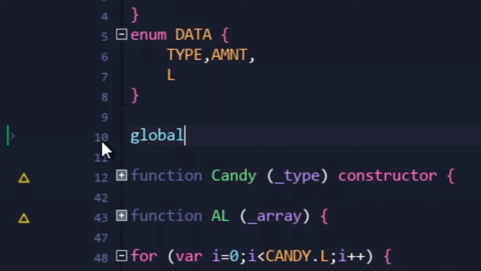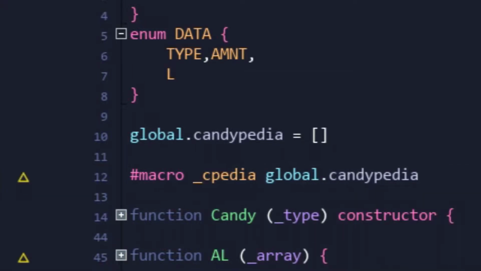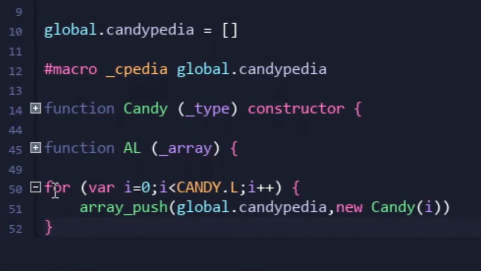And we're going to store all that data in a global array. Let's call it the Candypedia. And just so I don't have to keep typing global Candypedia every time I want to reference it, well, let's give it a macro of some sort. Okay, so we have all of our candy ready to go.